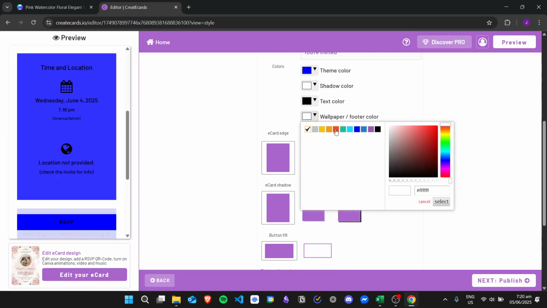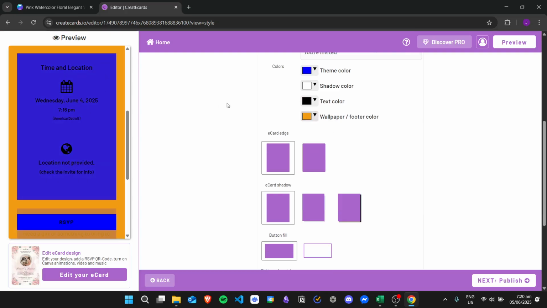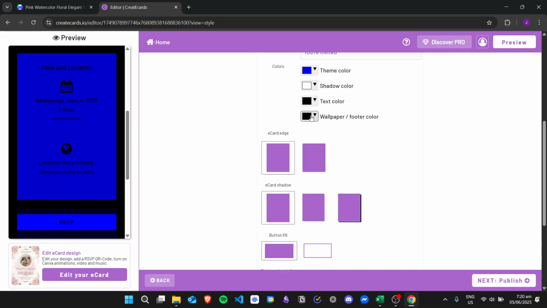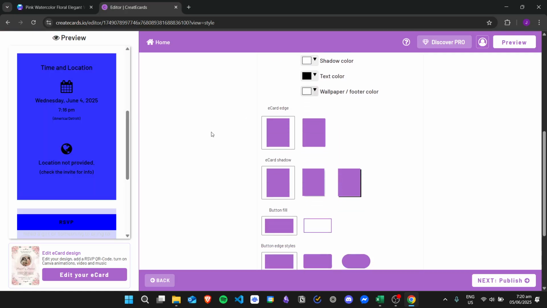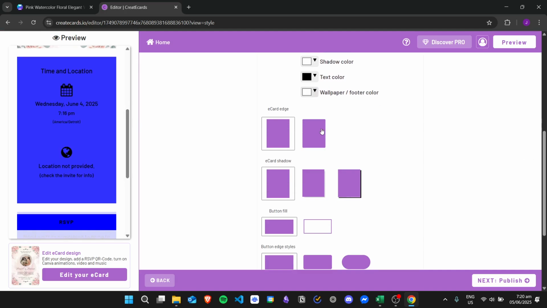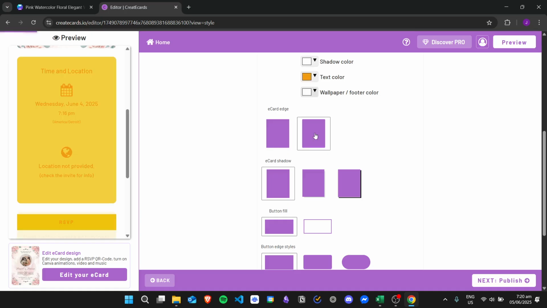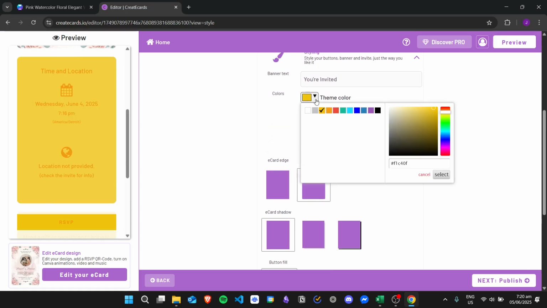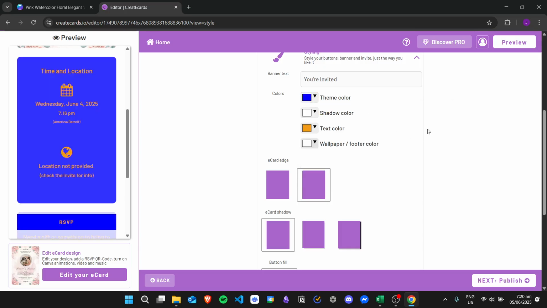And then the wallpaper, you can change it to yellow, black, or white. For the card edges, this one has a straight edge. If you choose this round edge one, it changes right here. Oops, the theme color also changed. Okay.